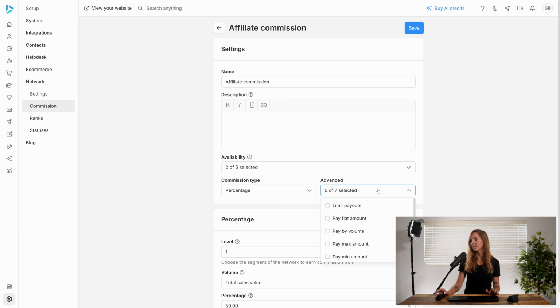Then we have some advanced settings. So let's go through a few of these. We're not going to use all of them. Some of them are quite advanced, but we're just going to go through a few basic ones that you might want to use. So the first thing we can do is limit our payouts.